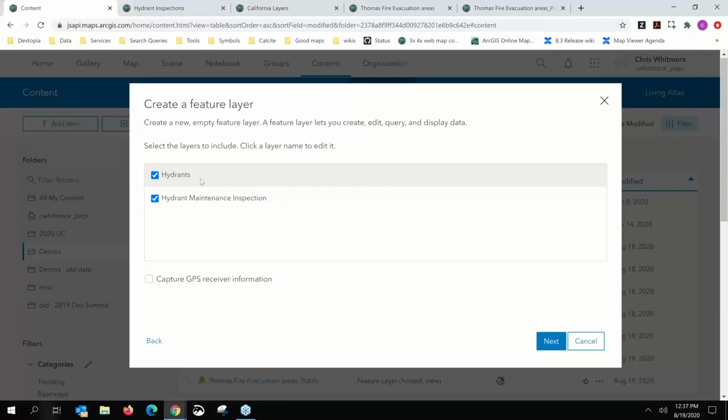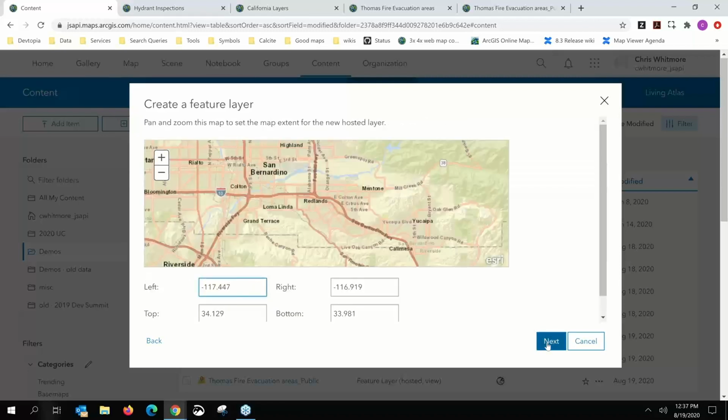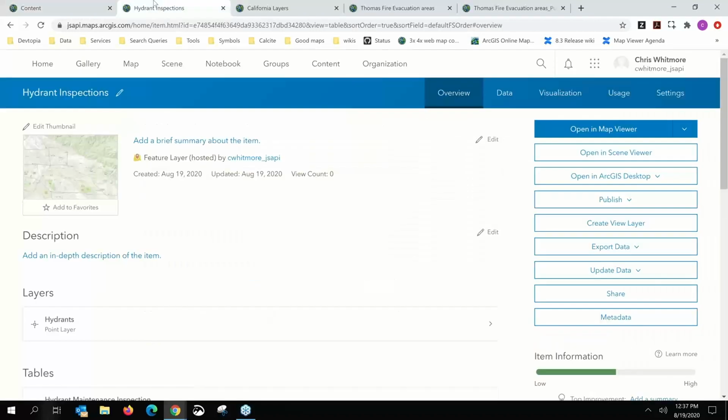This template includes 2 layers. One is a hydrants feature layer, and then the related inspection table. If you're going out in the field with Collector to capture data, you can enable a GPS receiver option, and that will then capture metadata about the GPS, so you can perform QA, QC later on back in the office if you need. We can complete this out, but I have another layer ready to go in the interest of time.